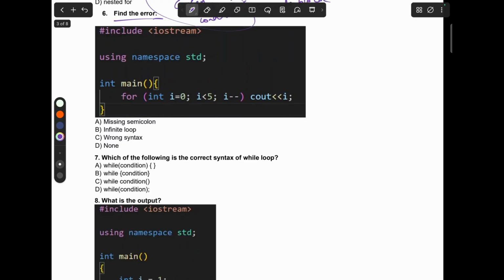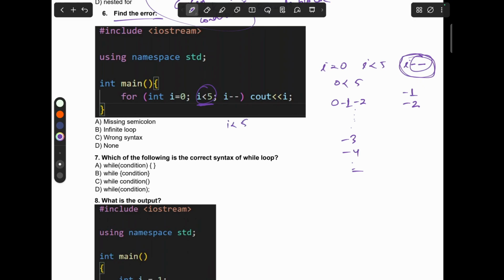Find the error. So i equals 0, i less than 5, then i minus minus. Minus minus is for decrement. So 0 less than 5, true, it will print 0. Then i gets decreased, so i becomes minus 1. Then it will print minus 1. Then again i gets decreased, it becomes minus 2. Then it will print minus 2. Here you can see it keeps printing in the negative. So what will happen? The loop will never end here because i less than 5, 5 is positive and we keep decreasing towards the negative. So our loop will go into an infinite loop.